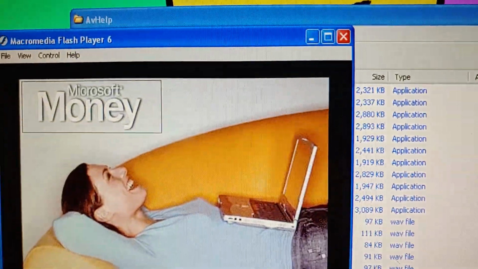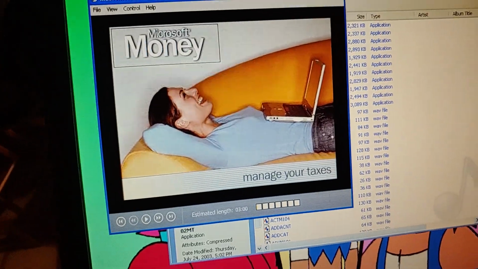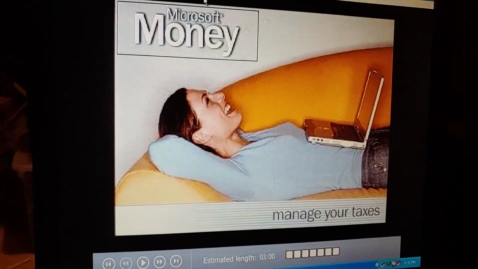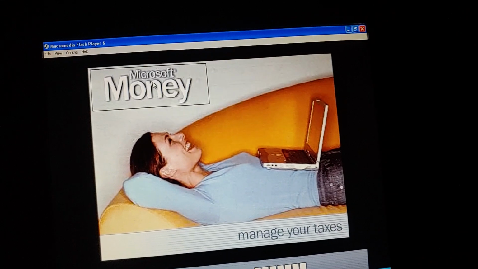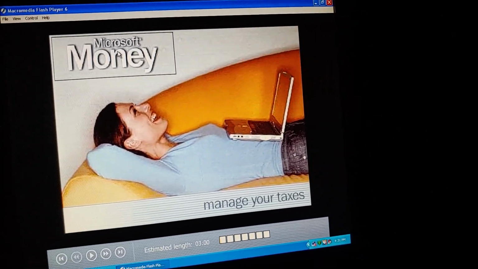That means manage your taxes. Now, instead of doing this like this, we're gonna do it in full window. We're also gonna need to turn off the light too. This is just like what we did with the Windows XP tour at the beginning of this 2020 version of the walkthrough.